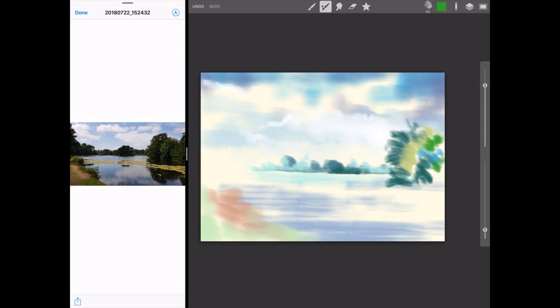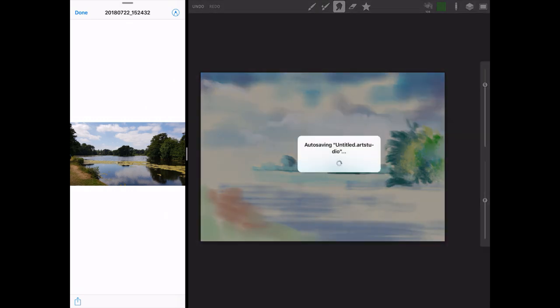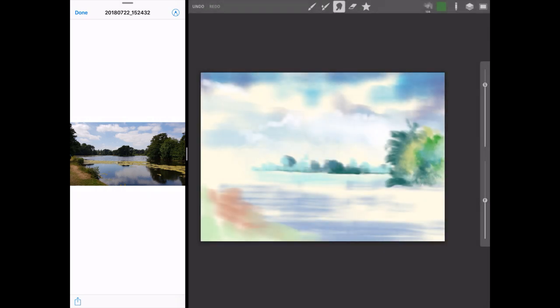Use my blender again, see if I can do something with this. I'm just blending these colours together. Wait for the autosave to do its magic. The blending on this is great. It really is nice.